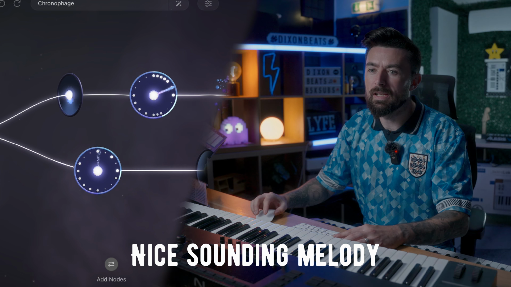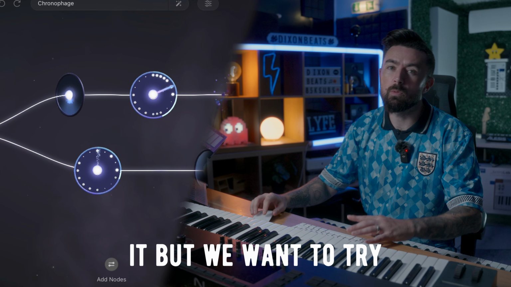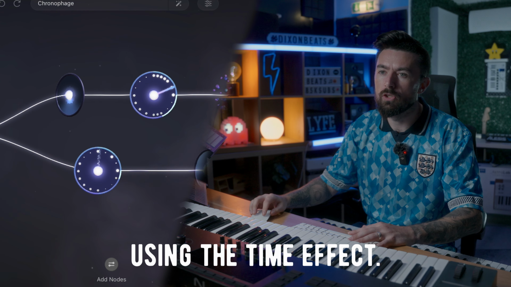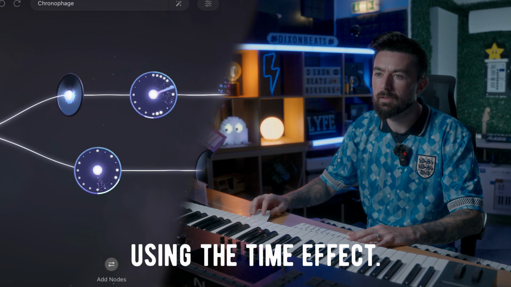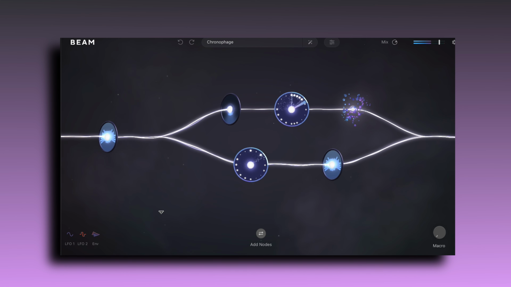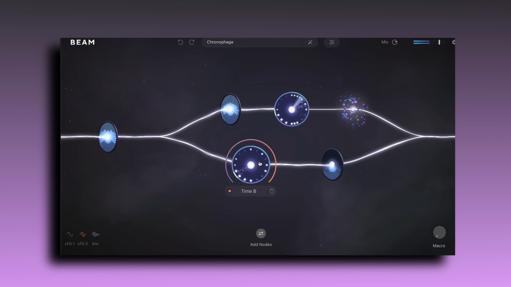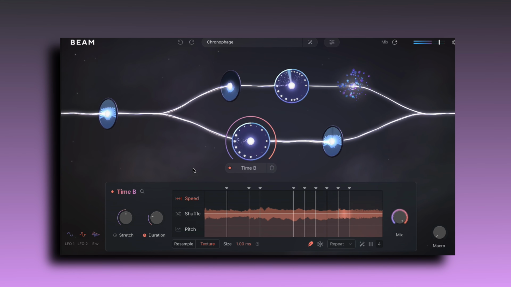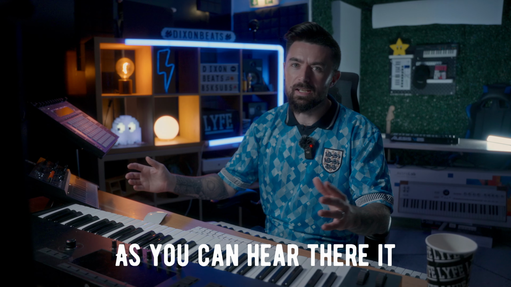Nice sounding melody there, nothing particularly wrong with it, but we want to try and spice it up, give a bit of movement using the Time effect. As you can hear there, it gives it a really interesting character.